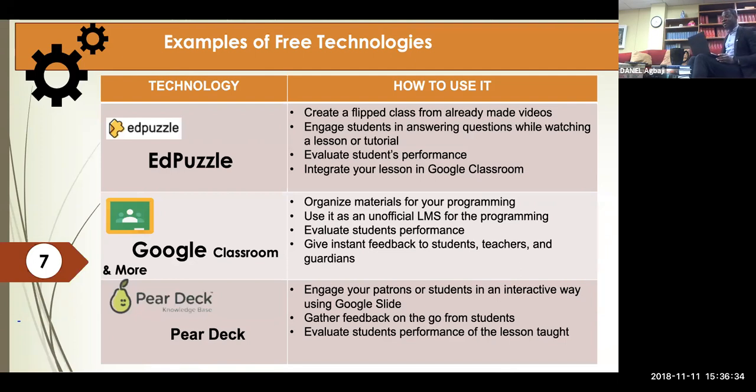The other tool is Peer Deck. Oh my goodness, I love Peer Deck. Peer Deck is so amazing. Oh, you don't want to miss it. Please give it a try. You're going to love it. Peer Deck has different resources you can use for different kinds of lessons you want to teach. You can engage your patrons or students in an interactive way using Google Slides.